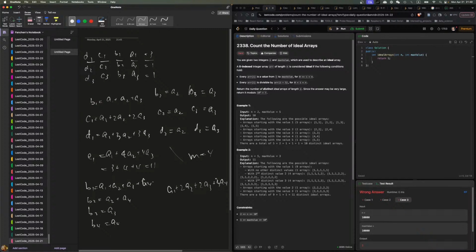B1 is this, B2 is this, B3 is this, so this is actually C1, right? C1 is you add this together, and the C2 is B2 plus B4. B2 plus B4 is A2 plus 2A4. And C3 is B3 is A3. The C4 is A4. Right? Okay, so I don't know. Do you find any pattern here?